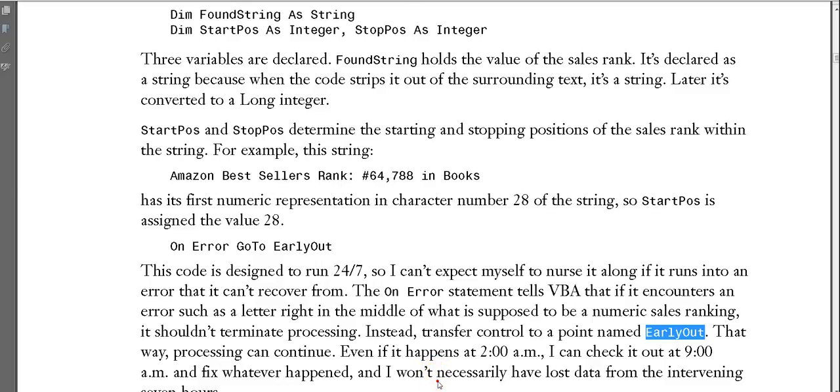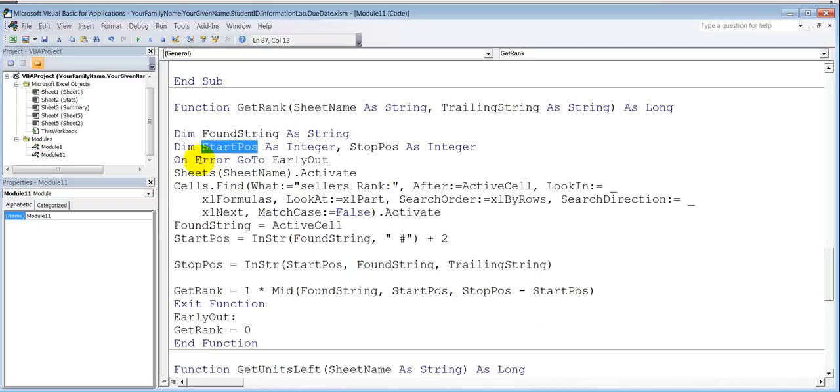So do we have an early out somewhere? On error, go to early out, and then where does that mean to go to? Here. So it's going to skip all the way down to here. And GetRank will be set to 0, which is kind of weird, but okay. And then we're going to quit, end the function. Okay? So we set up this on error so that it skips. If there's an error in here somewhere, the whole thing doesn't just crash.